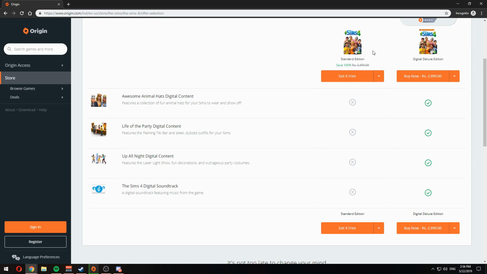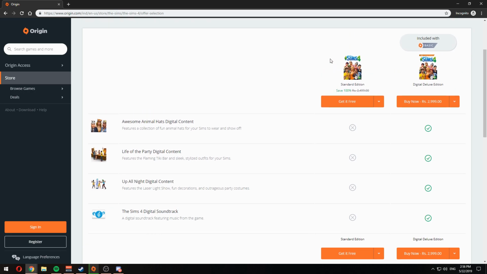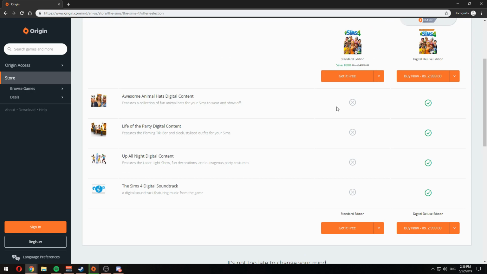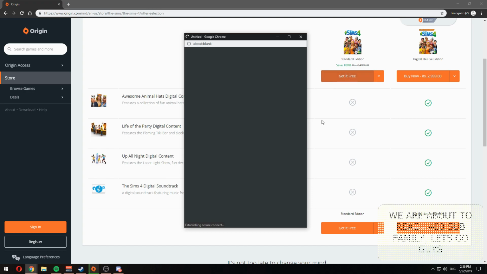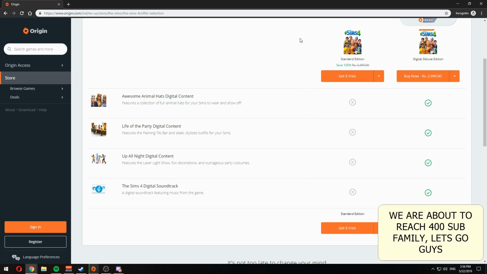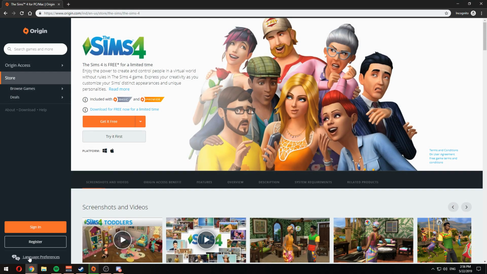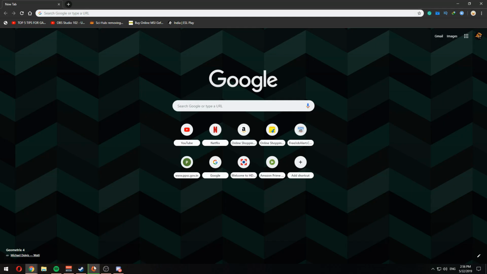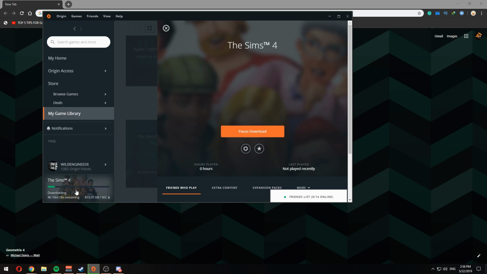But it will be the standard edition, not the deluxe edition, and this standard edition does not include the DLC packs and all that. But a free game is free, you know, so why complain? I know you understand. So here's the thing, just click on get it free and sign into your account, and the game will be added to your library, as it's already added in mine, and I'm downloading it.